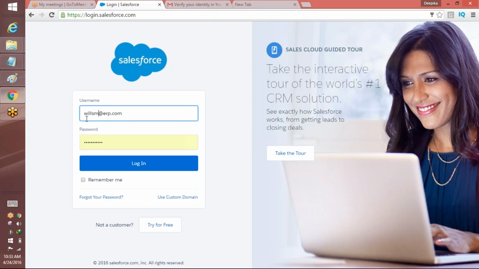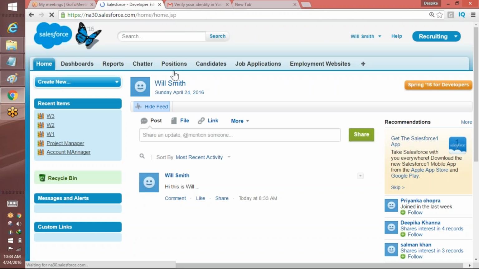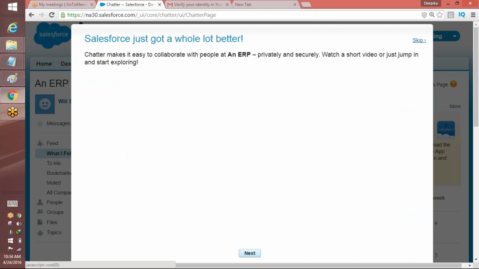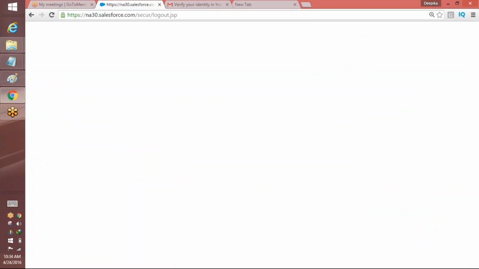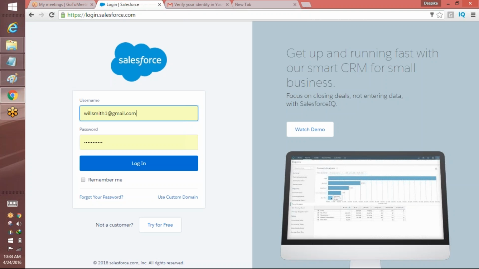And there's also a way where you share files. Yes, documents. We will see what we can do here. So now if I go to Chatter, I don't see Deepika's post because Will Smith is not following Deepika. Here what you can also do is follow a particular record, and if somebody changes that record, you will get a notification about that.